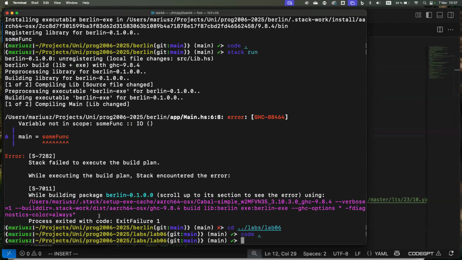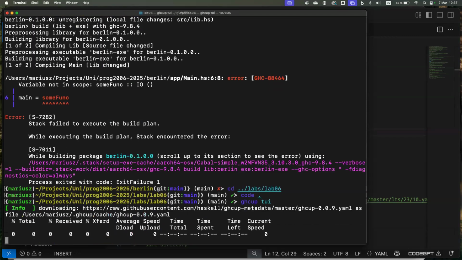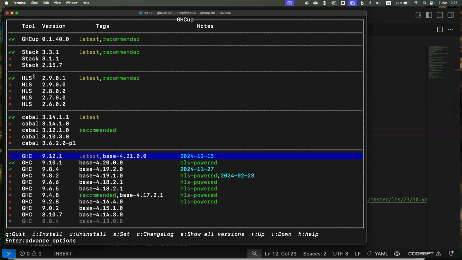So let's go back to our GHCup. And here we can see that I have installed the Haskell language server, the latest recommended. Okay, that's fine. But the language server is not for all the versions that we have, right? So as you can see here, 9.8.4 is not HLS powered. Sucks, right? So Stack is picking the only version of Haskell which does not have HLS support yet, right?